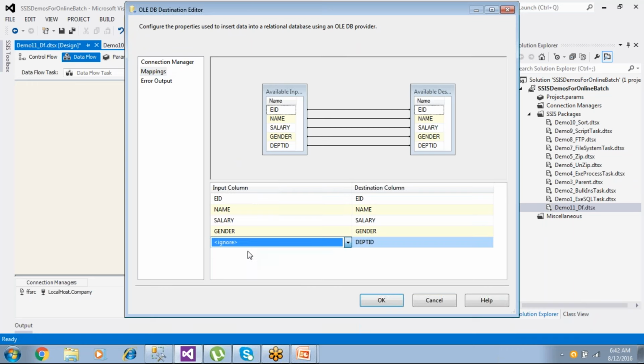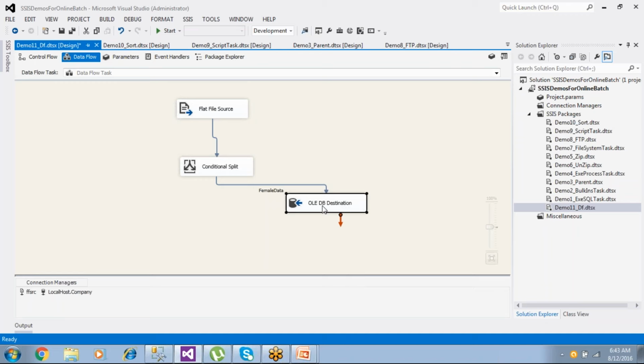Sometimes what is going to happen, it will be like this. If it is like this, data is not going to go there. Either you come here and change it, and automatically you will get a line, or you take and drag and drop a line here, and automatically this will get adjusted. So click on OK. So always click on mappings here. So you will get female data here.